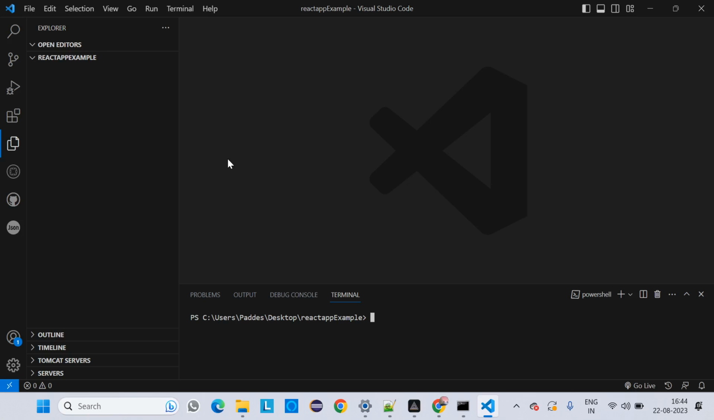Okay, and after that, another concept we have is npm. If you want to install any dependency or any packages, for that we use the Node Package Manager, which is called npm. Come here and simply type npm install.